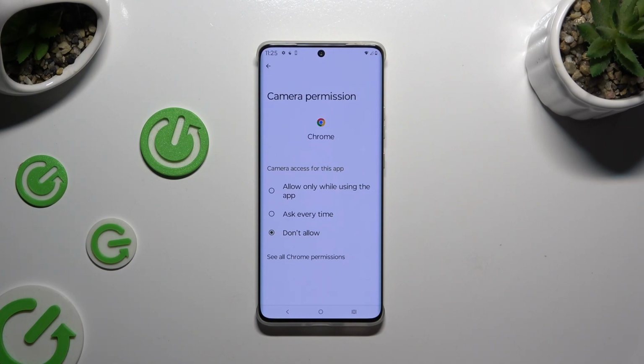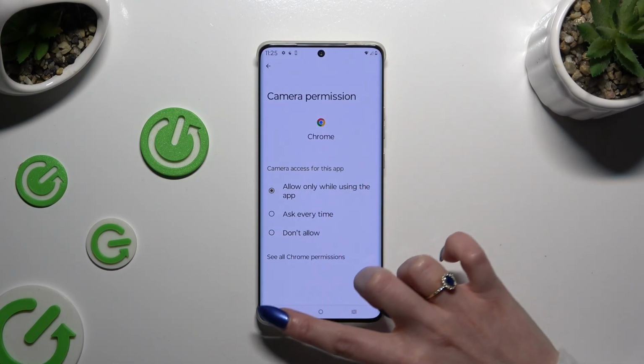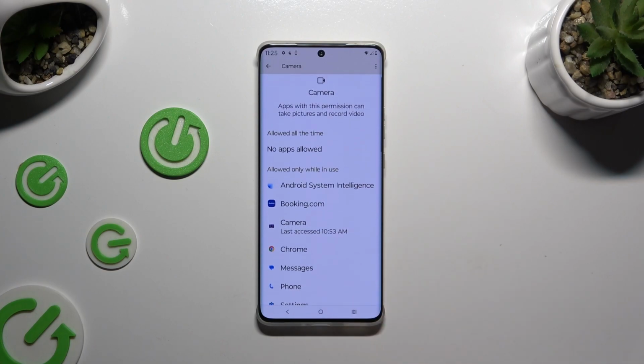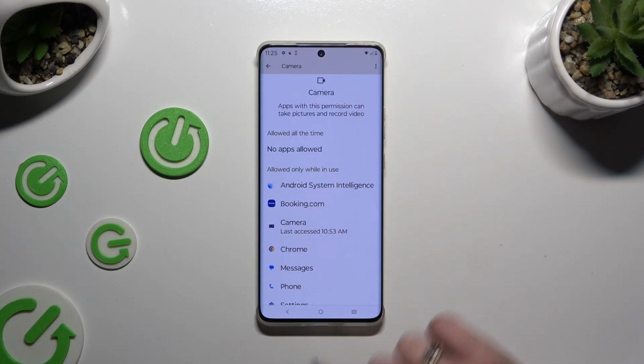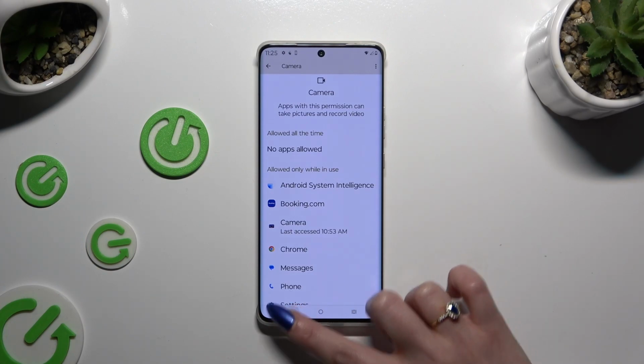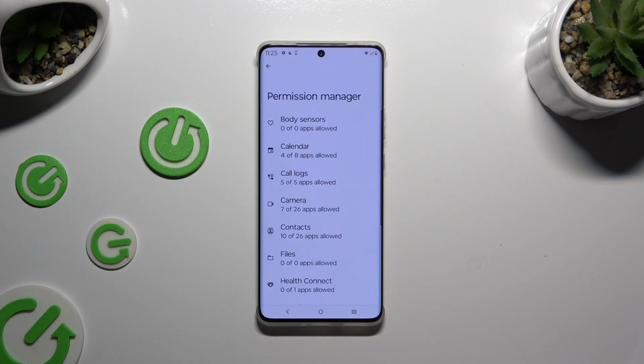I will go with the first one, so when I tap and go back, I can see that Chrome just gained access to my device's camera if I'm using this app. But you can always select any feature and look for an app that you wish to manage.